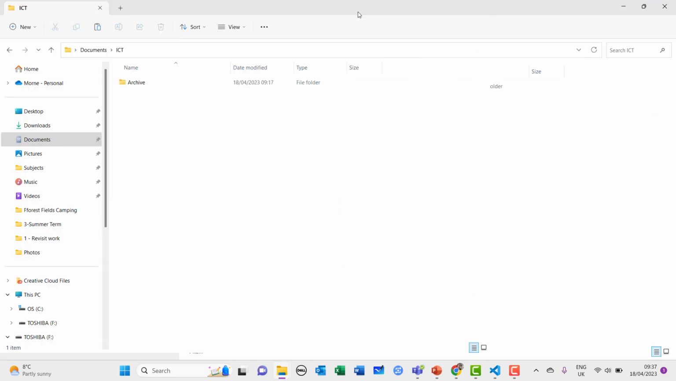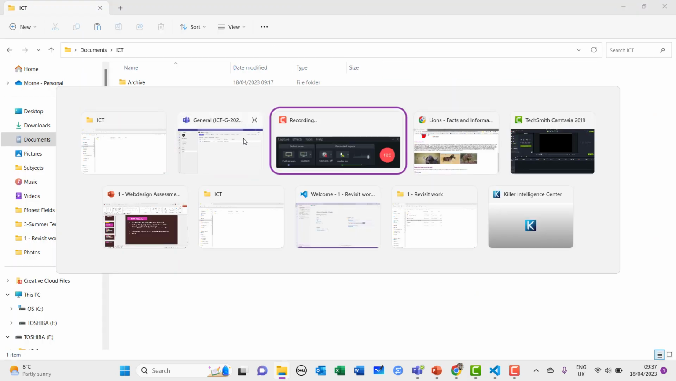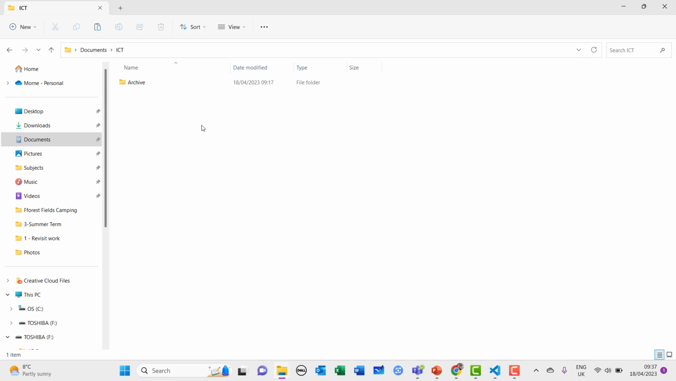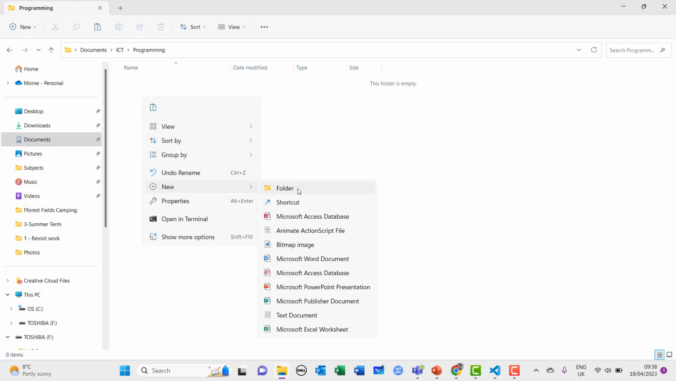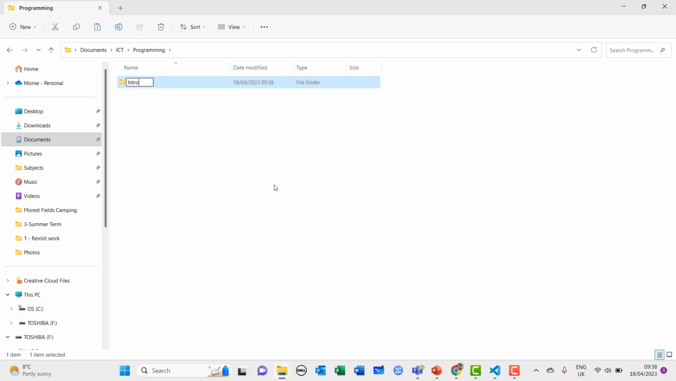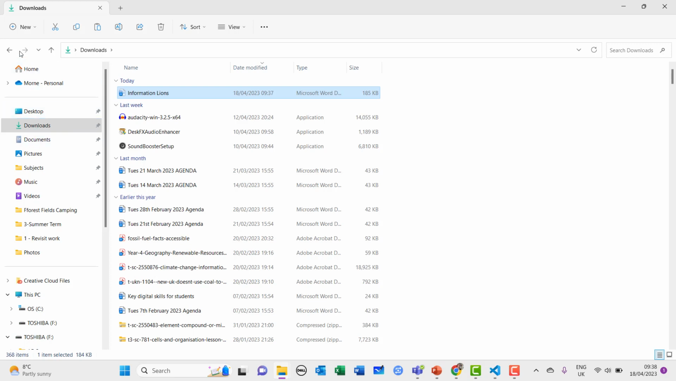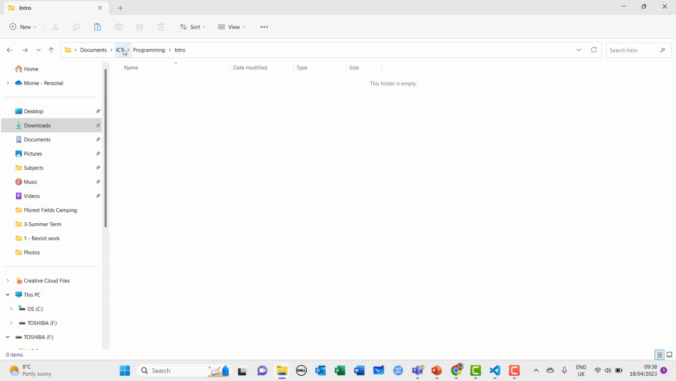And what we're going to do in ICT is, in the lesson I've also asked you to create a folder in ICT called Programming and Intro. So we're going to do that quickly. So new folder, Programming, okay, and I'll create another one inside it called Intro. Okay, and the Word document that was in downloads, this one, I'm going to cut, and I'm going to go back to my ICT Programming Intro, and I'm going to paste it. Okay, and there it is.